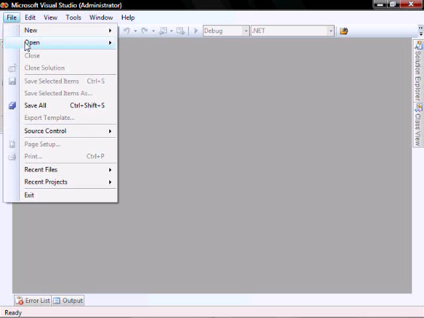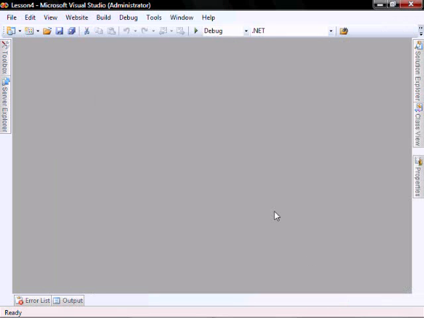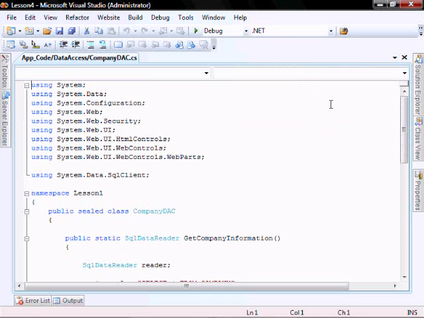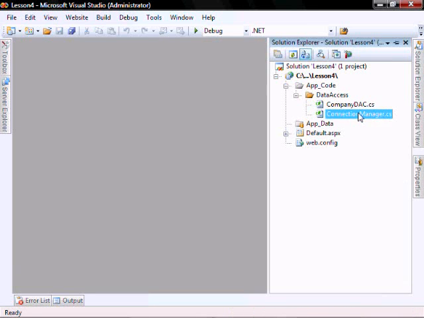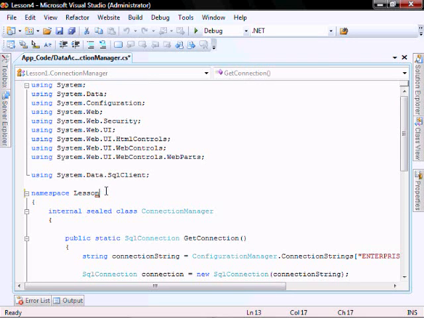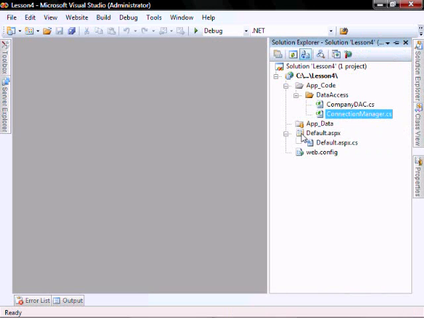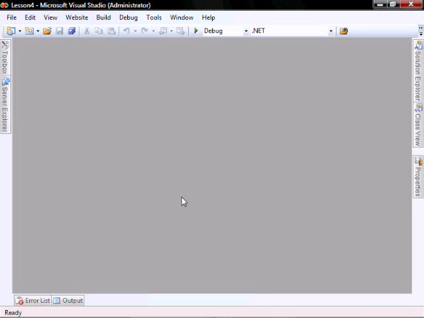In Visual Studio, open your lesson 4 website. So let's go and change the namespaces to lesson 4. Let's run it.